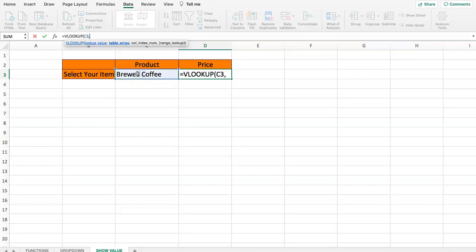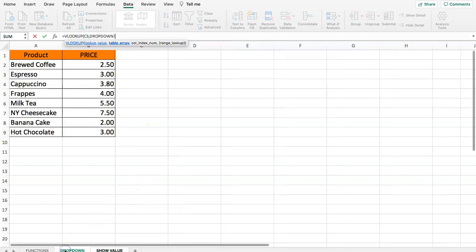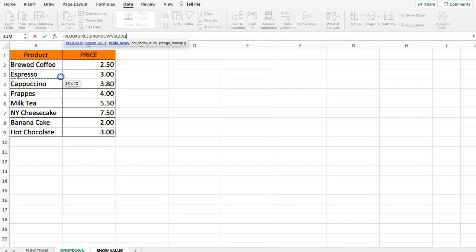All right, then comma, then the table array. So where can we find the values? Well, we need to go to the second tab. Select here, drop down. And you can see now it already understands it needs to search the table array in the drop down tab, and then we select this list here. There you are. So this is our table array.